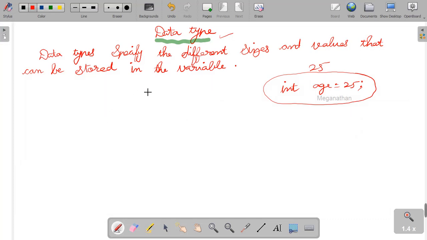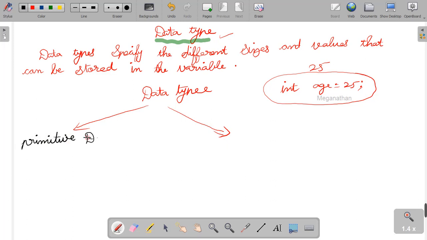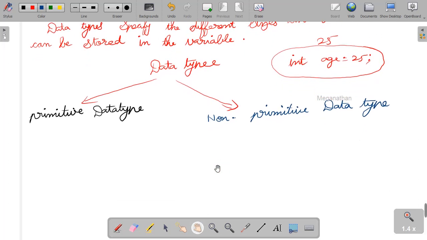I'll write data type here. The data types are divided into two. One is primitive data type, and another one is non-primitive data type.